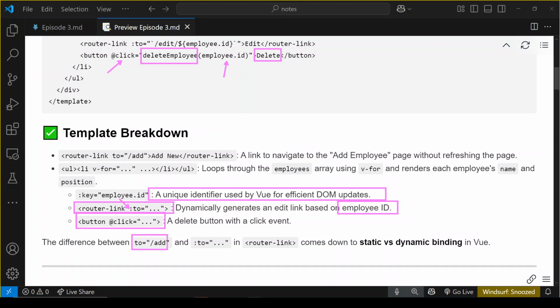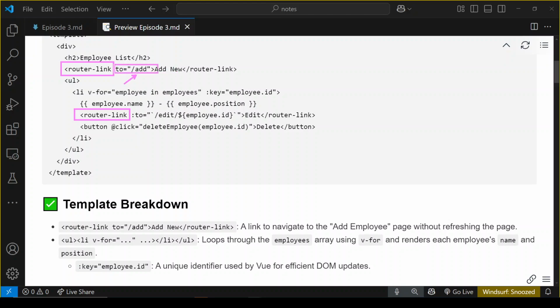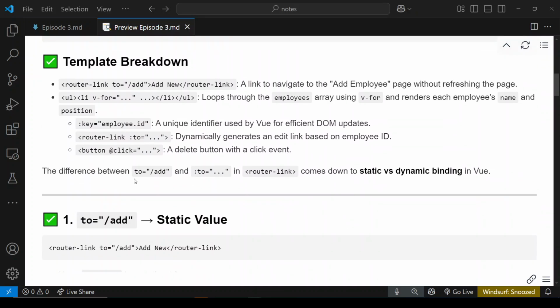So the difference between "to" and this one, which has a colon in front of it, in the two router links that we have, has to do with static binding and dynamic binding. So take a look at these two router links one more time. We have one router link here and one router link here. This is a static route. It doesn't change. So we use "to" as an attribute on the router link. But this is a dynamic route because it changes every time based on the ID of that employee. So we need to have that colon in front of it.